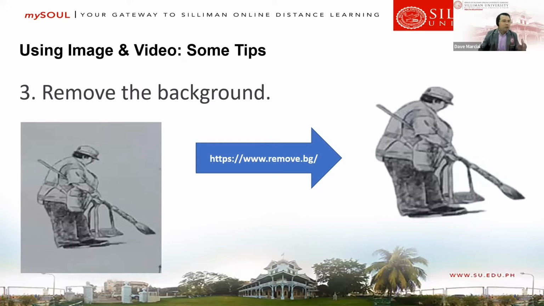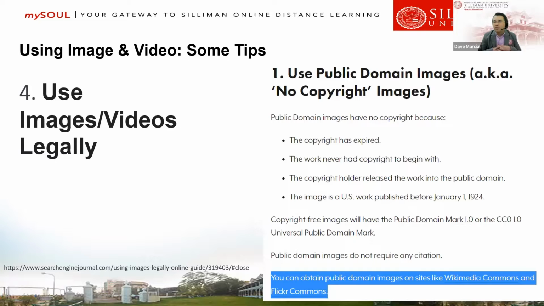Okay? Fourth tip: use images or videos legally. Sometimes we don't notice this, but to us in the education sector, we are very careful. So use public domain images, what they call no-copyright images. You can obtain public domain images from websites like Wikimedia Commons and Flickr Commons. They are free, and there is no need to put a citation for where you got the image. That's number one on how to use images or video legally.